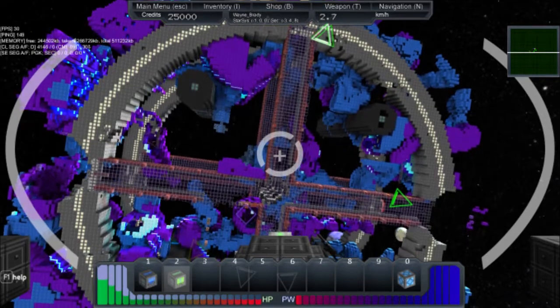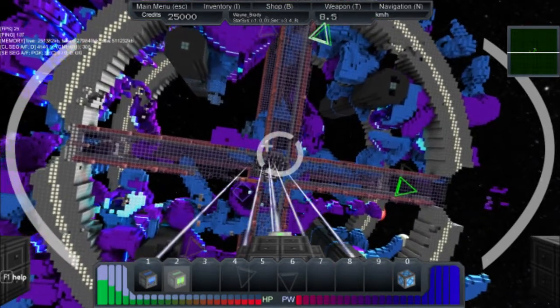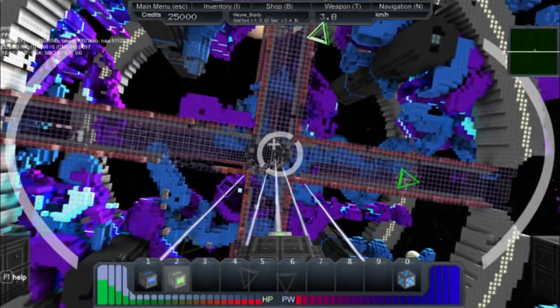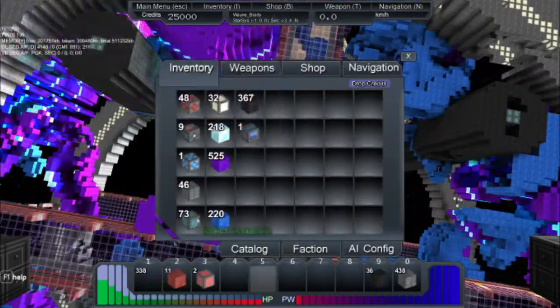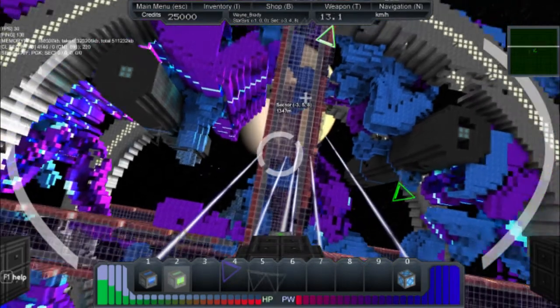Do these salvage lasers, what's the range on them? I think it increases the more of them you have. If you press T, you can see the range on them. I'm just wondering how far I have to be zoomed in to get... Okay, we good? Yeah.